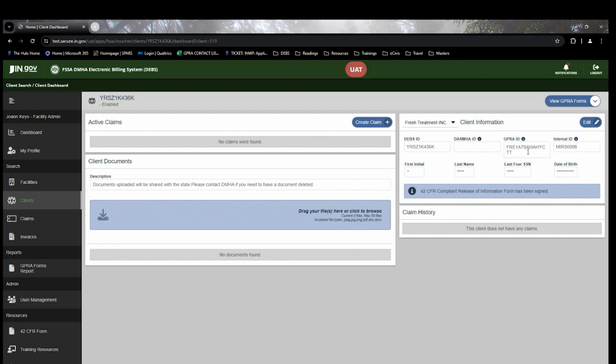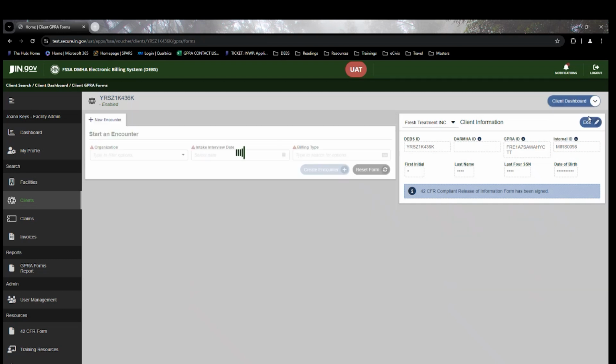So once you're here, you want to go to the top right where it says View GIPRA Forms. This button also sometimes says Select Action. Regardless of what it says, this is where you want to go to select the drop-down and click View GIPRA Forms. Now, once we're here, we need to start an encounter in order to get the options to input the intake, the follow-up, and the discharge GIPRAs for the client.